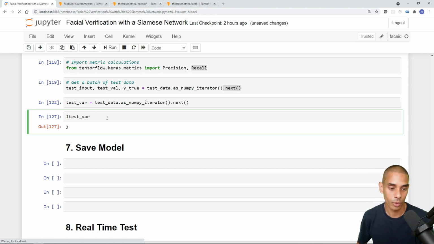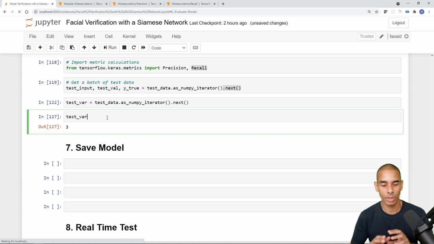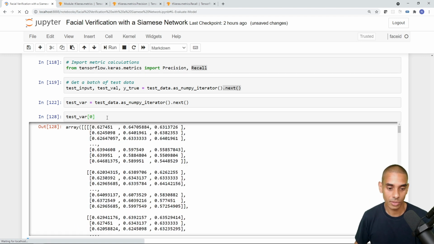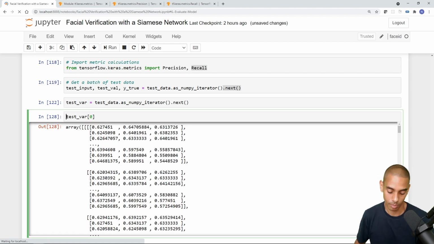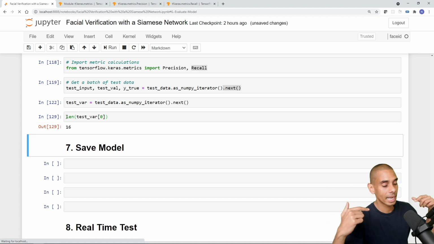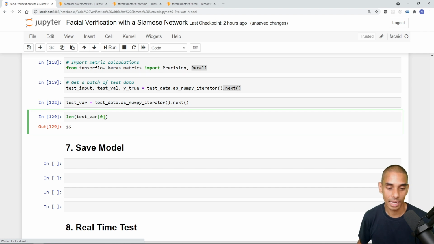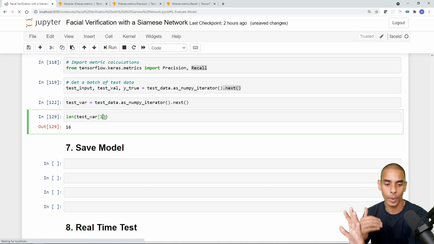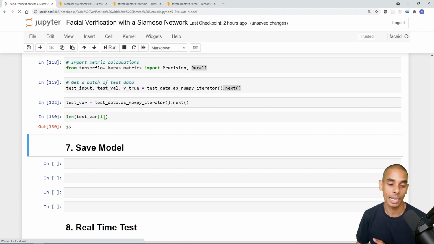Now, the first variable is going to be our test input. So think of this as eventually what's going to be coming directly through our webcam. If I grab the first value, this should be 16 different samples. So you can see we've got 16 test inputs. Now, if we take a look at the second value, that's going to be our validation data. So remember, we're going to either be passing through a positive or a negative sample to our Siamese neural network in real time. So ideally, the second one is going to be whether it's a negative example or a positive example. So again, we've got 16 of those.